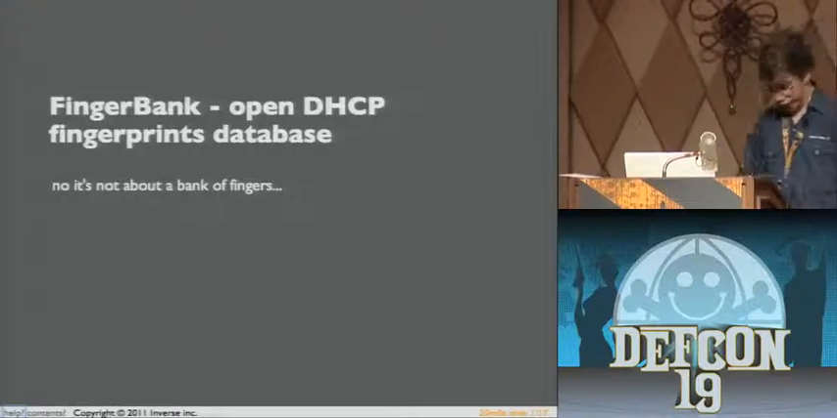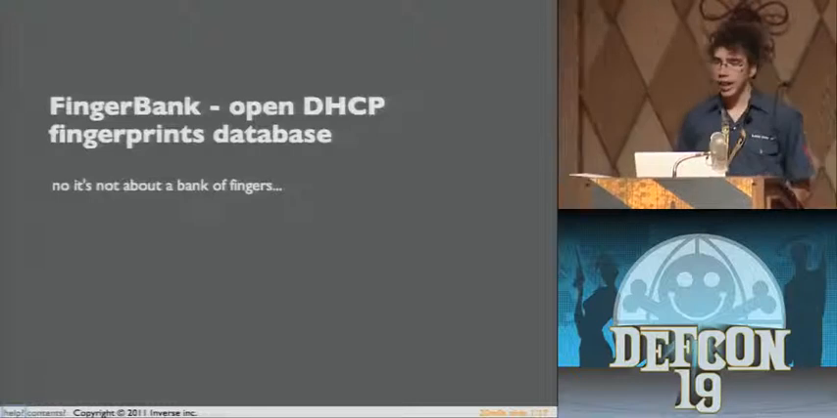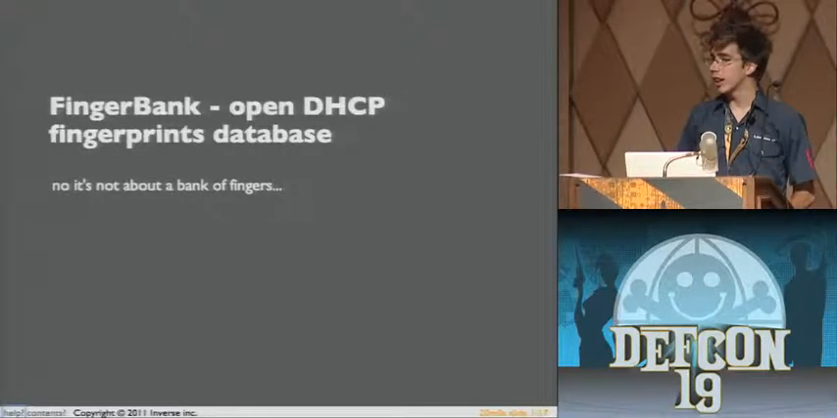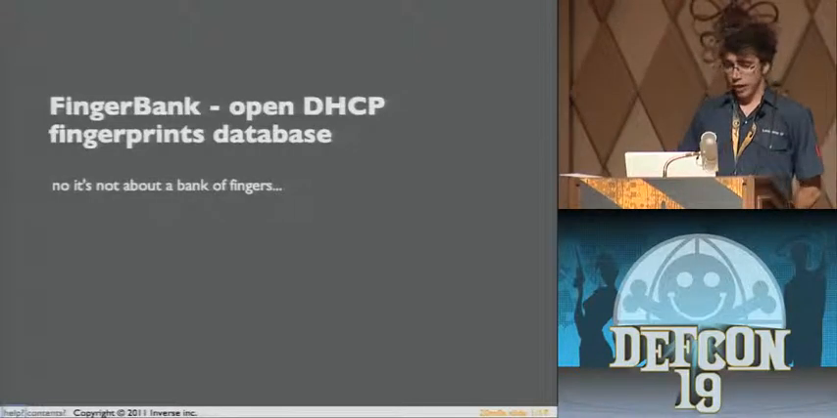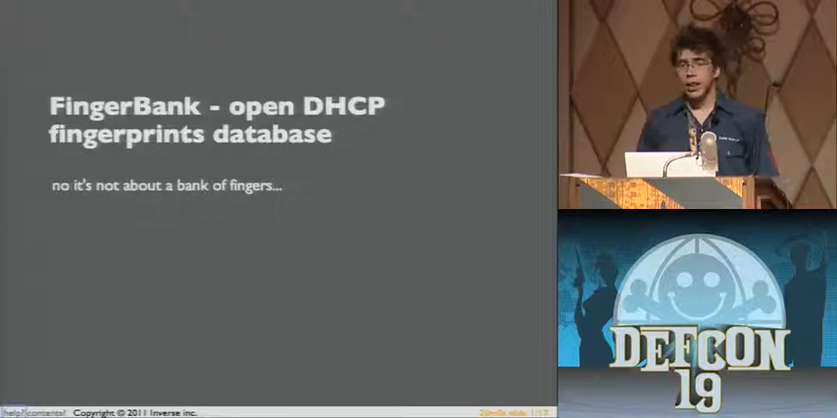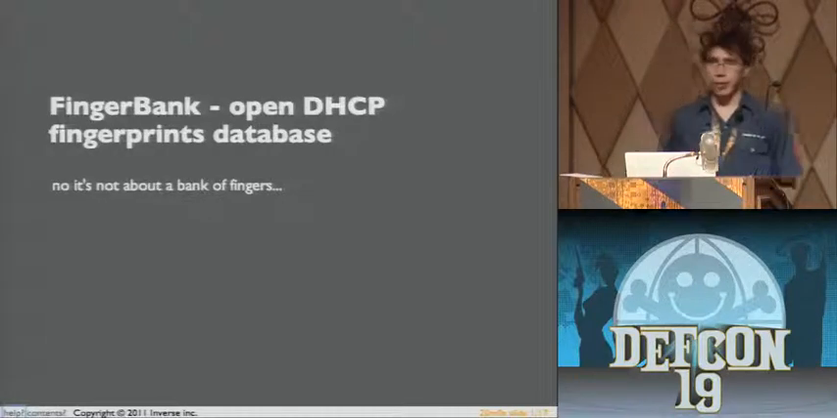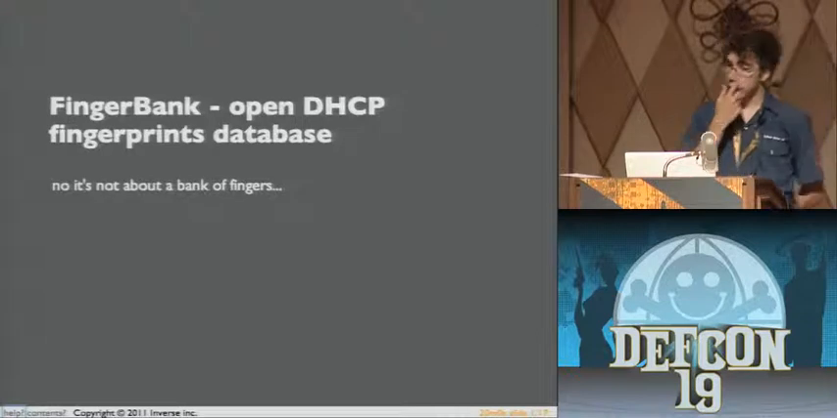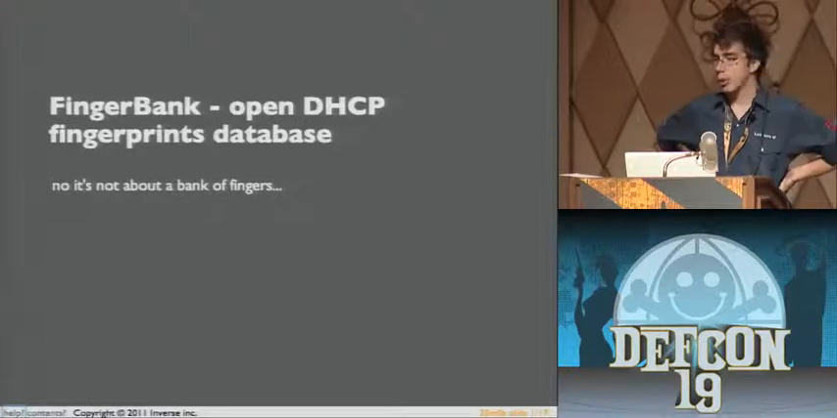So, I'm here to talk to you about a project that we've been thinking about for a little while at Inverse, where I work. And it's called Fingerbank, so it's a DHCP fingerprint database.